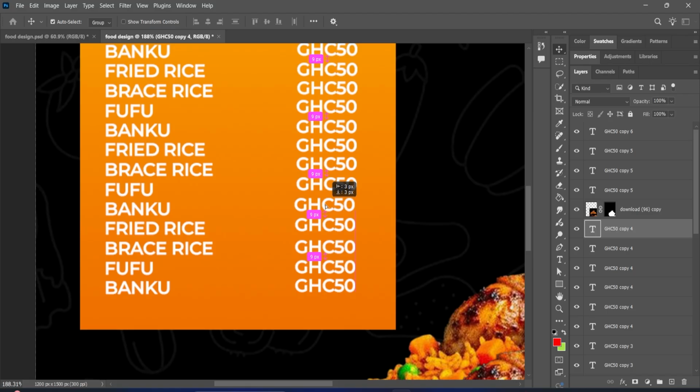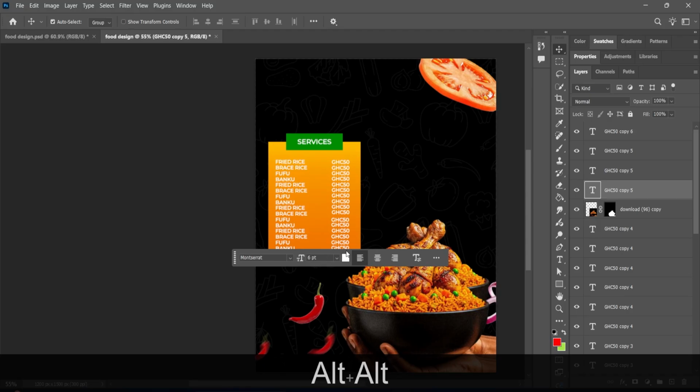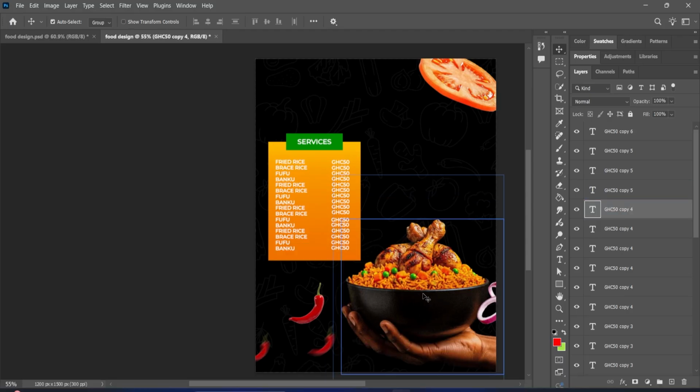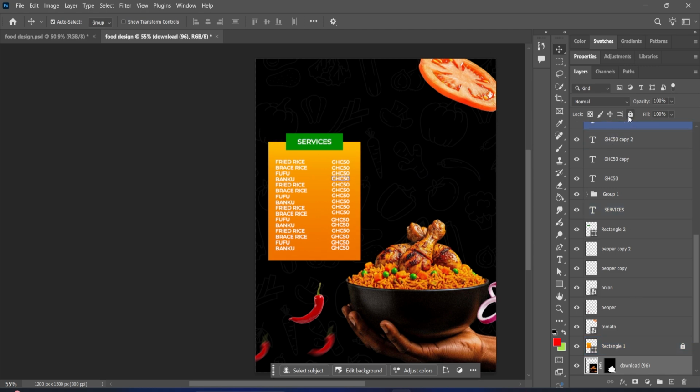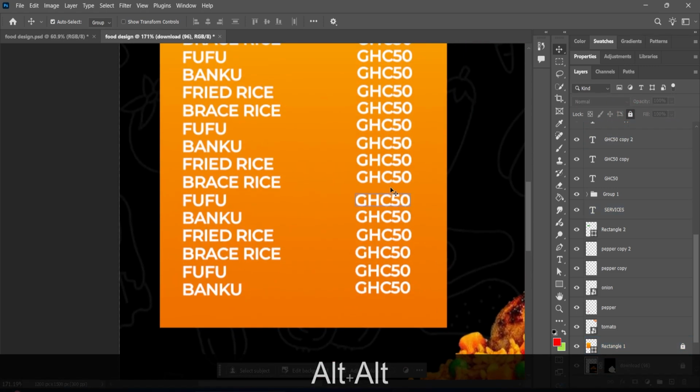Well, you can see another problem. I refuse to lock this thing, so I select delete and make sure I've locked it. Zoom in and align them well.